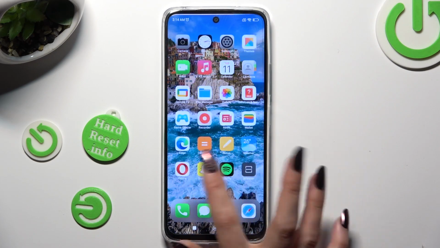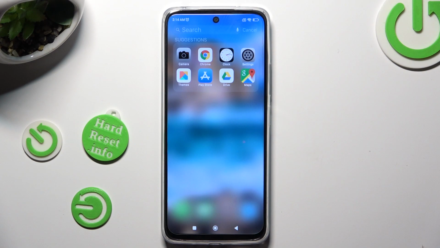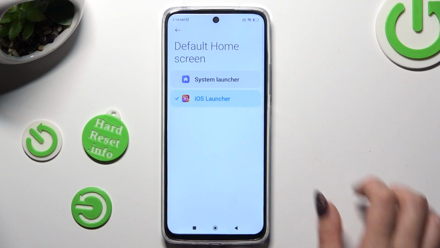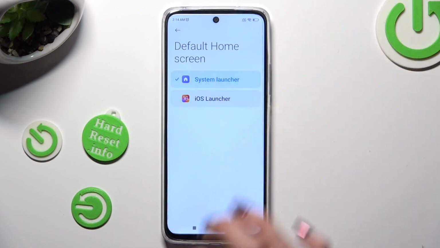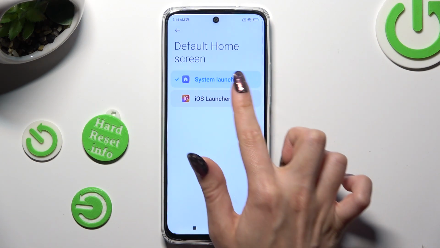If you wish to switch between your layouts, you can do that by going into exactly the same settings and tapping on System Launcher or iOS 1.